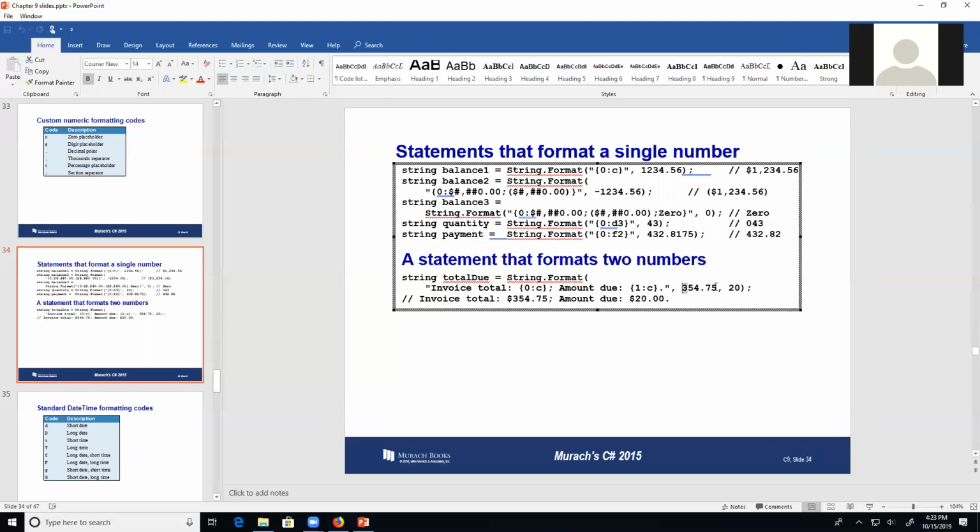This first one, that's what the 0 is. So the first one is going to be formatted like currency, and the second one, this one here, is also going to be formatted like currency. So it's going to output this thing first, and then this is where the number is going to go. And it's going to have this thing next, and this is where the second number is going to go. So that's why it ends up looking like this.